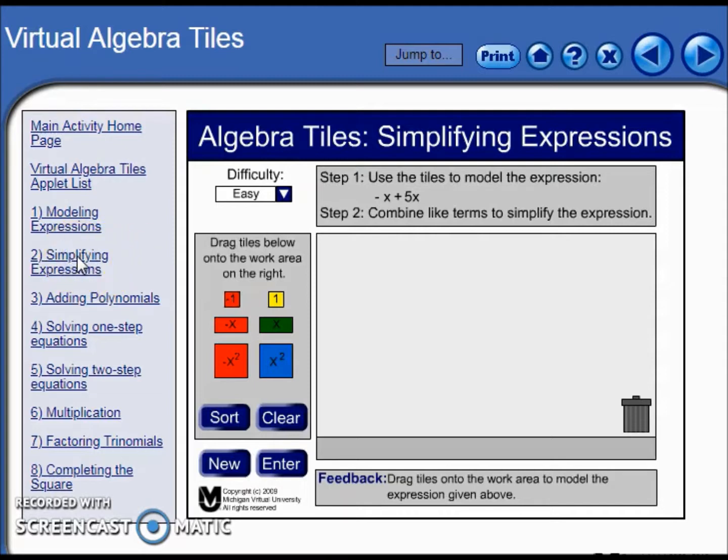So we're going to go over here to simplifying expressions. And you can tell right now that if I look right here, it's in the easy category. So it's a two-step process. Step one, they're going to give you the expression, and you're going to drag your algebra tiles over into this area so that it reproduces the original expression. So in this case, I'm given negative x plus 5x. So using the key over here, the negatives are red and the positives are not. We're going to drag over a negative x.